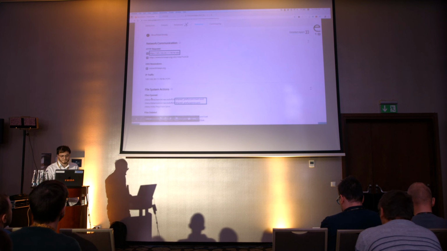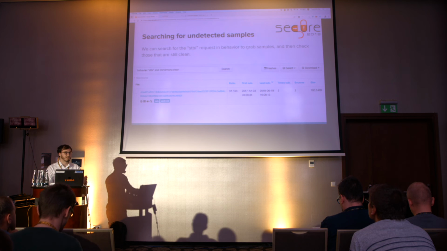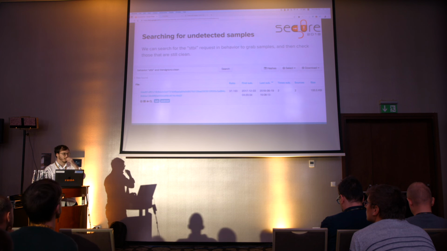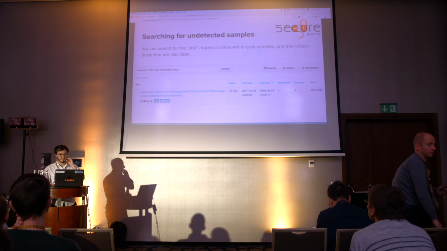So for example, in this case, we are searching with VTI using the behavior modifier, which now indexes the dynamic reports. And we can search, for example, if a specific engine has not detected it, or if the number of positives is below 5 or below 10, to figure out new undetected samples.